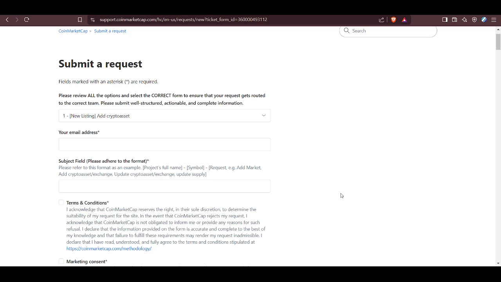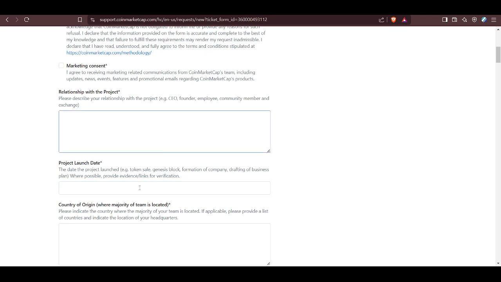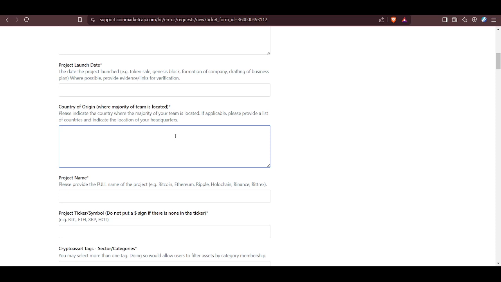Once you have submitted the request, you have to fill out your application. Now I don't have any crypto to list on this market, but I will tell you what the steps are, and what form information you have to fill.